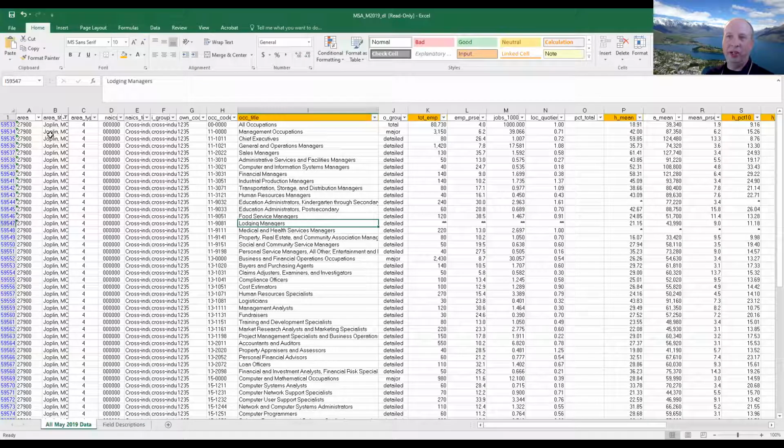And so here it is. I downloaded it. You can see how many rows there are. Joplin is somewhere in the middle. And so that gets you, you can see that here are all the occupations in Joplin. There's the total employment and there's the mean.